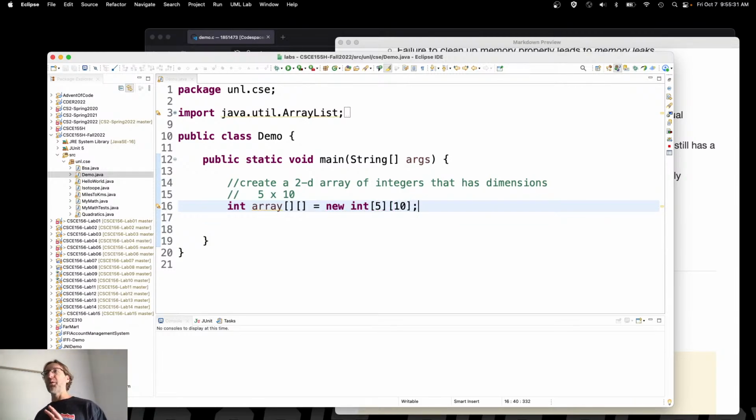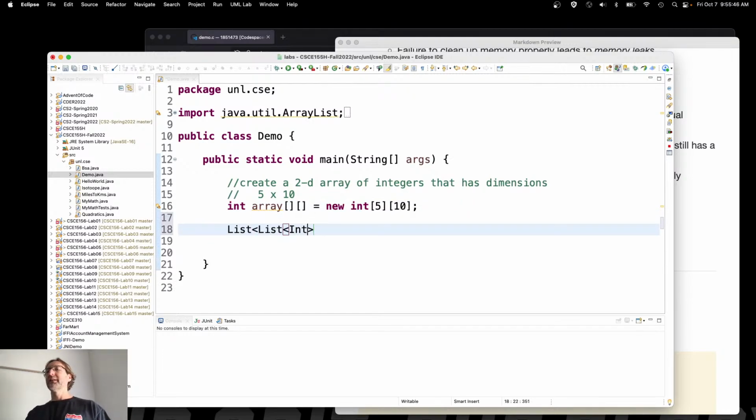Now, I told you that if you have a choice between a traditional array and a dynamic collection, you go with the dynamic collection. What that would look like in this instance is a list of lists of integers. You can do that. You just have angle brackets nested. It's kind of unwieldy. Don't worry about it. If you just want to do a simple 2-dimensional matrix here, you could stick with a regular old traditional array.